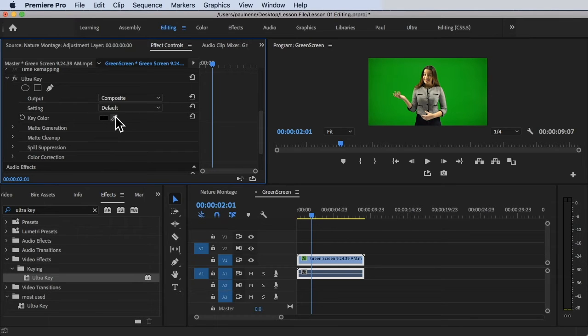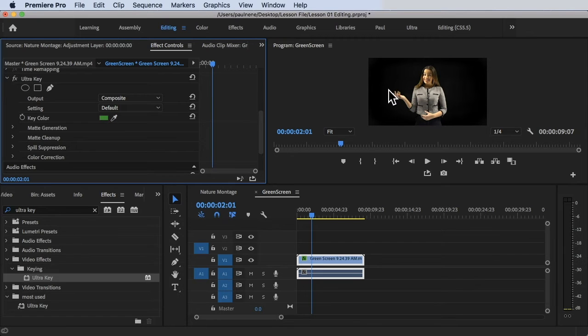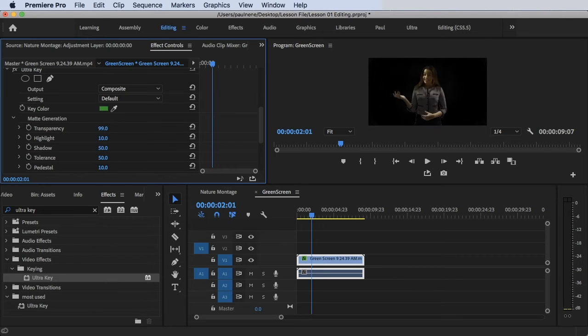You simply click on this to remove the green screen on the background. All we have to do is choose the eyedropper here, and then click on the green screen. It will automatically remove the green background on your video. To make a little bit of adjustment, we have the matte generation here, we have the transparency, and yep. All right, let's undo it.